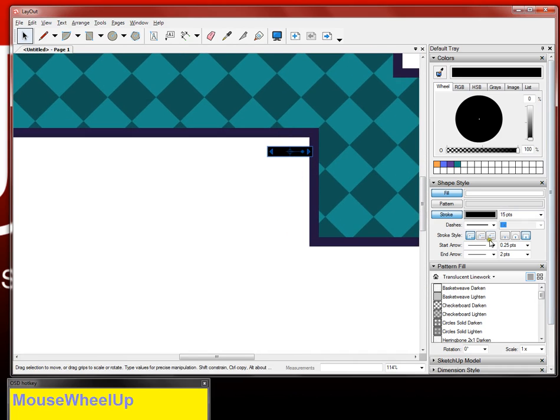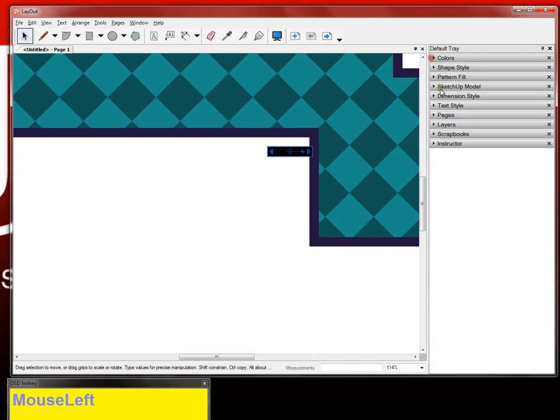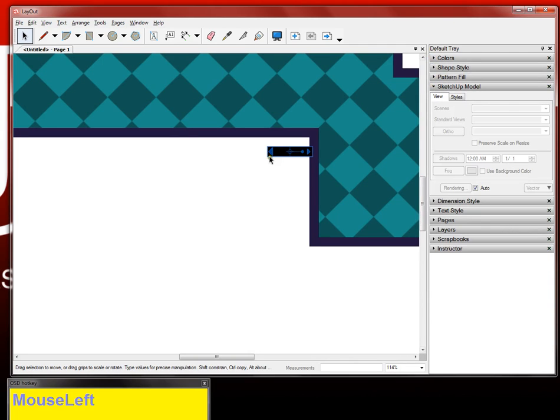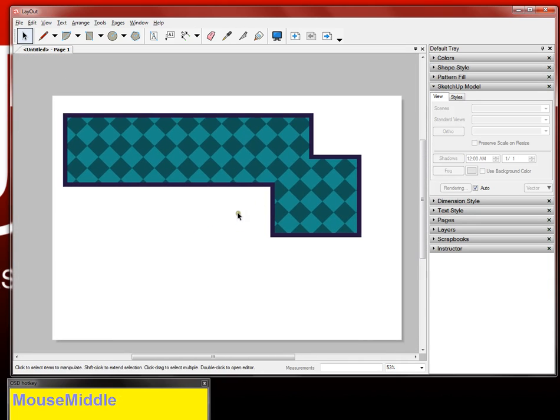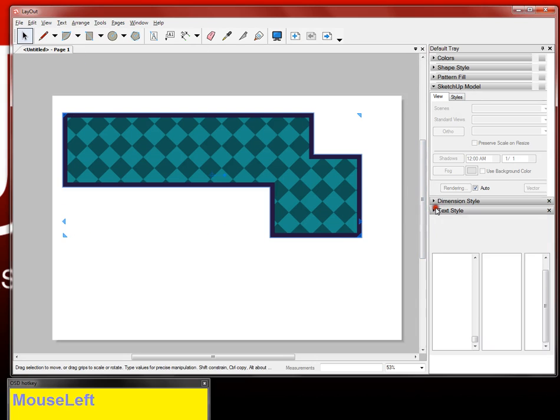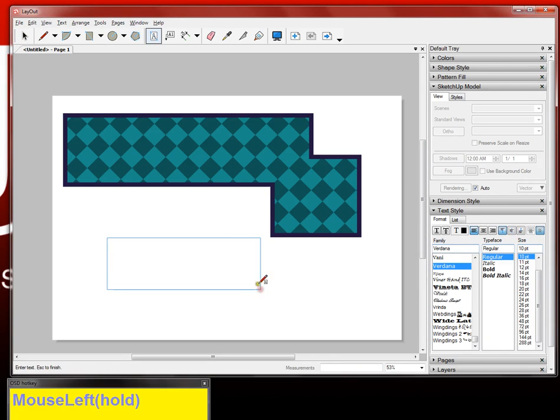So I can do that, and there's lots of styles you can choose from in shape and pattern, and colors for anything that you draw, any shape that you draw on your page. So now you can make your page look cool, right? I should add to that text style.